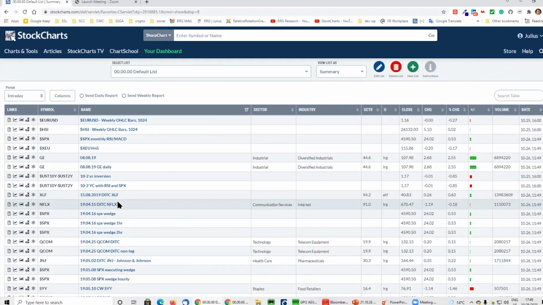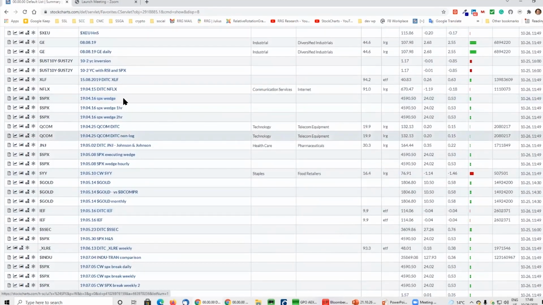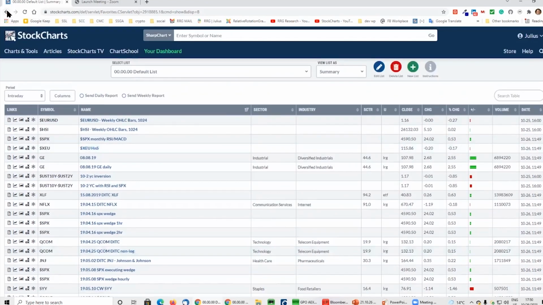So that's one use. And you can see that I have learned myself to put the date of the chart on the name. So here you see this chart was made on May 8, 2019. And there was a chart of the wedge hourly, or executing a wedge, and you see all that kind of stuff. So that is my most important list.